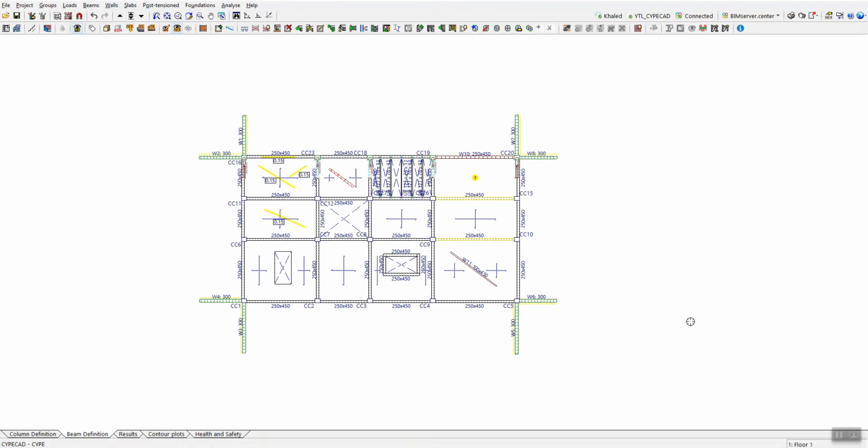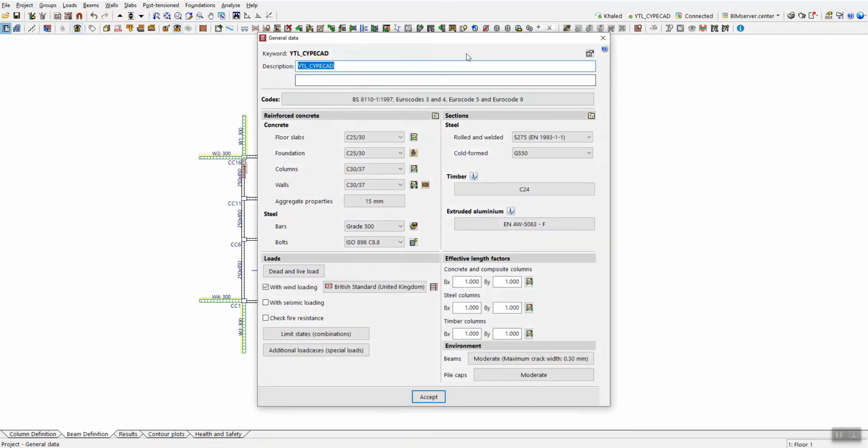Hello everyone. In this video, we want to talk about the settings in project or general data for CYPECAD and CYPE3D. Actually, the settings in general data using CYPECAD or CYPE3D are almost the same. And so here we are going to cover that part.